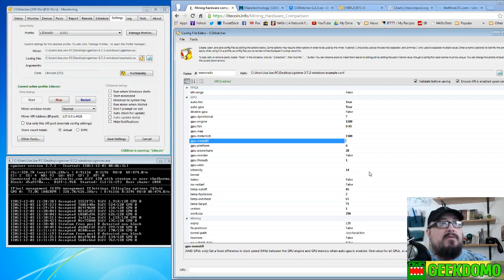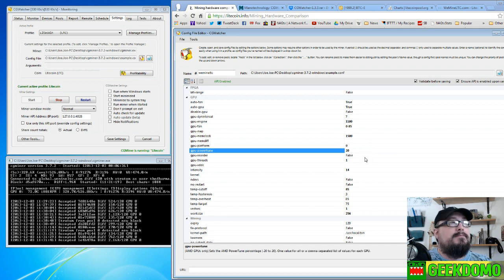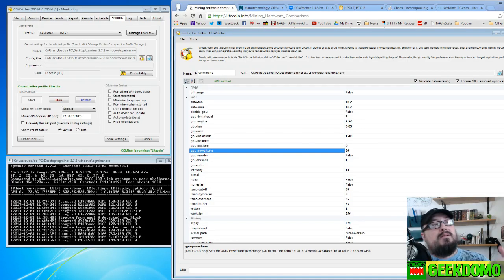So you can set it to whatever you want. You can say 2 or 3, 200, 300, whatever. GPU platform is 0 because I only have 1, so it's the only one in here, so it's 0. Power tune is 20, and you can do -20 or 20, and it's the power tune percentage, and this basically tunes it down. I can tune it down or tune it up voltage wise, how much I want, so that it can operate at the most efficient level.